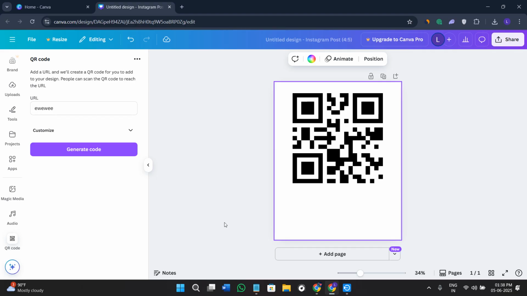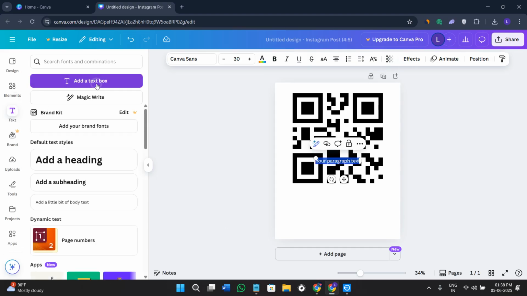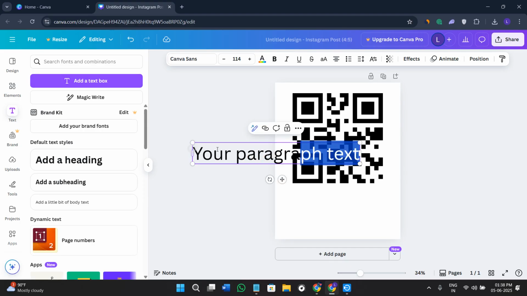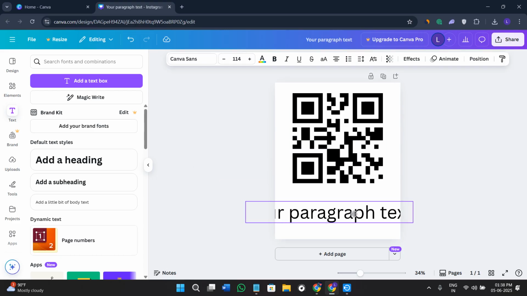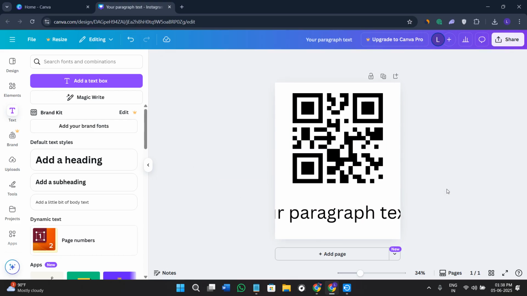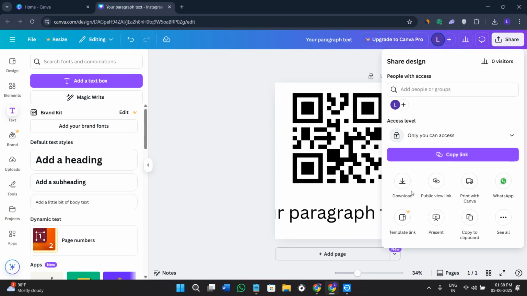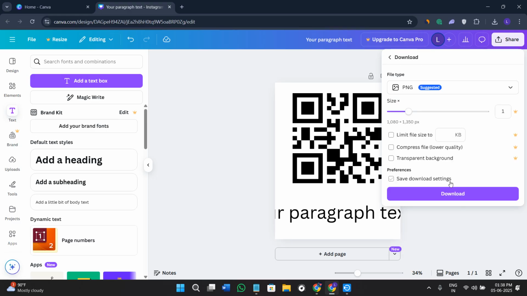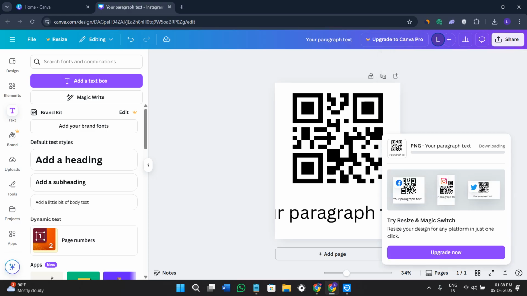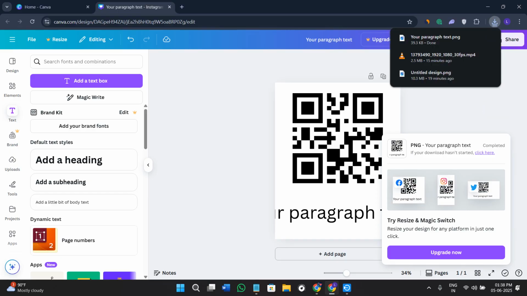If you want to add any text at the bottom, simply hover over to the left-hand section, go to the text option, click on add a text box, and here you can type your text at the bottom just like this one. Once you are done with it, click on the share option in the top right-hand corner of the screen, click on the download option, and download its PDF. So now you can share it with anyone that you want.